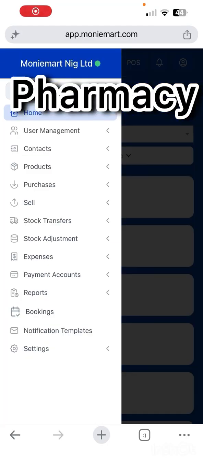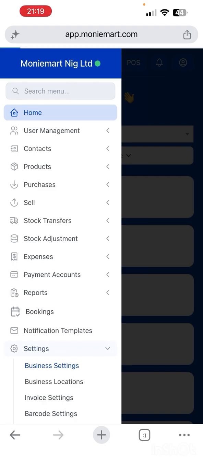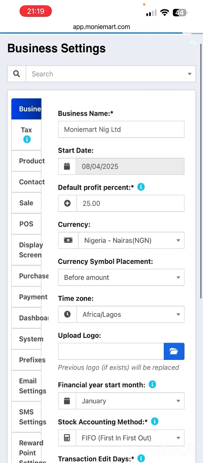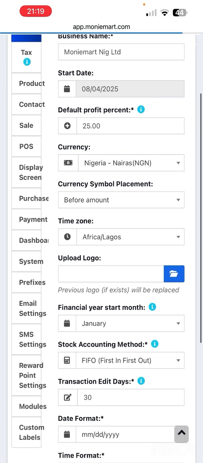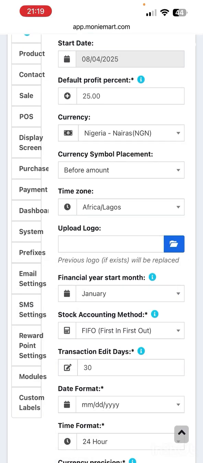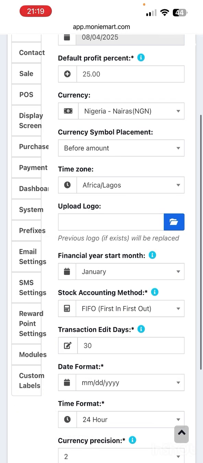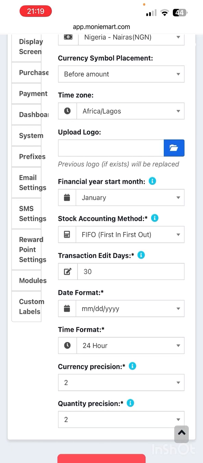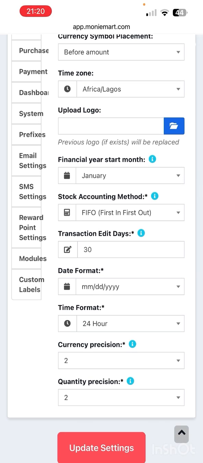For those people running a pharmacy, this is how you set up your settings before you add products and purchases. Firstly, you click on business settings. Here is your business name, Moniemart, and the date you started. This covers Nigeria or another country; you can choose any country. The currency symbol is placed before amount. For time zone, you choose Africa/Lagos. The financial year starts in January, and the stock accounting method is FIFO.